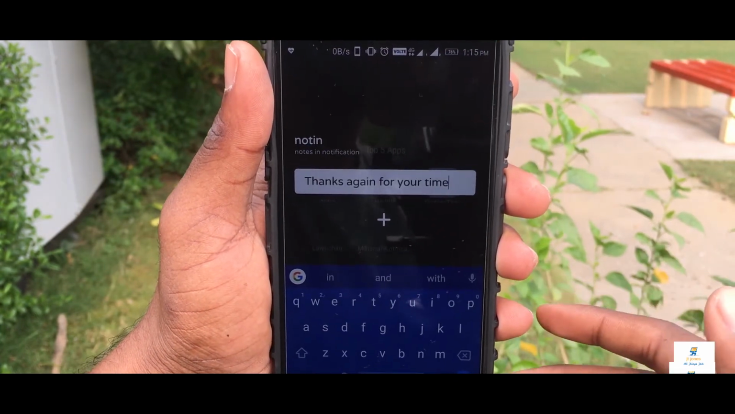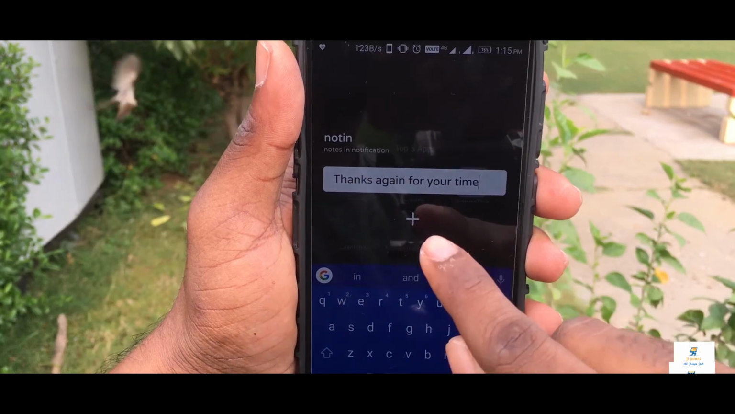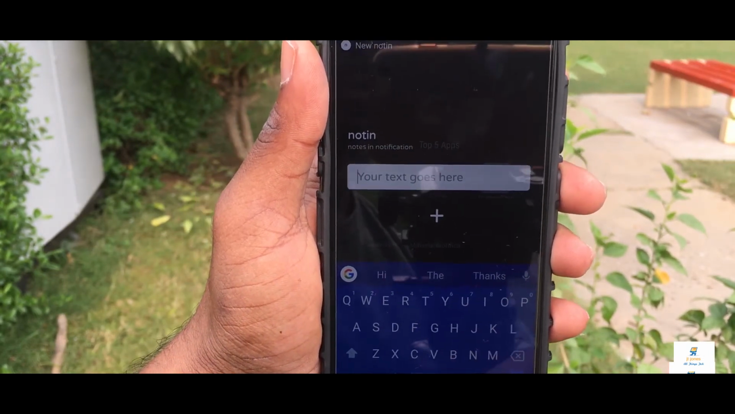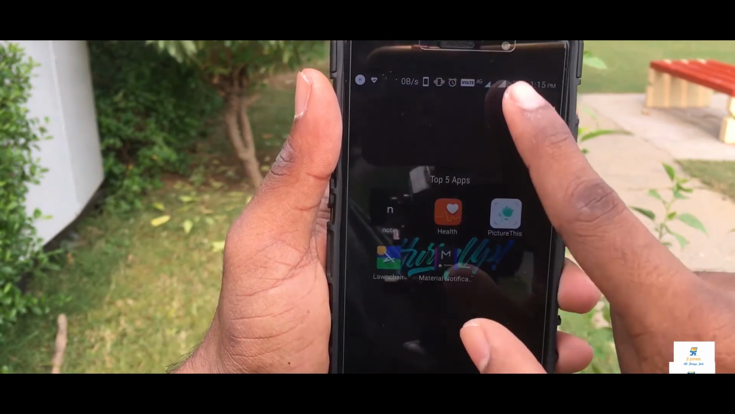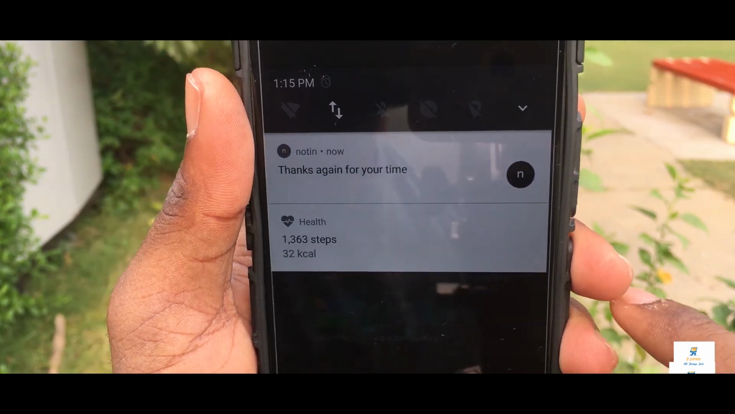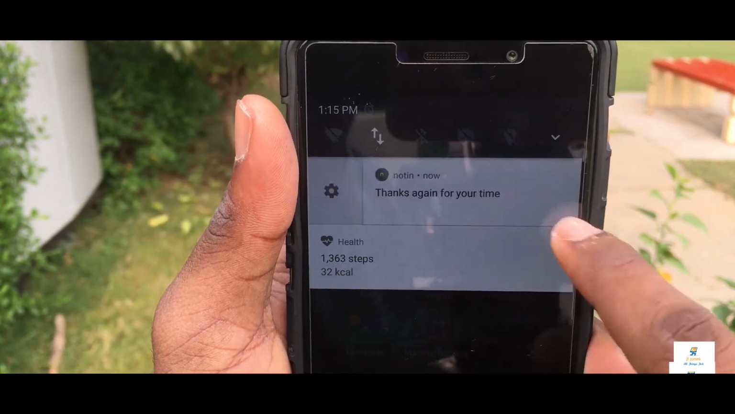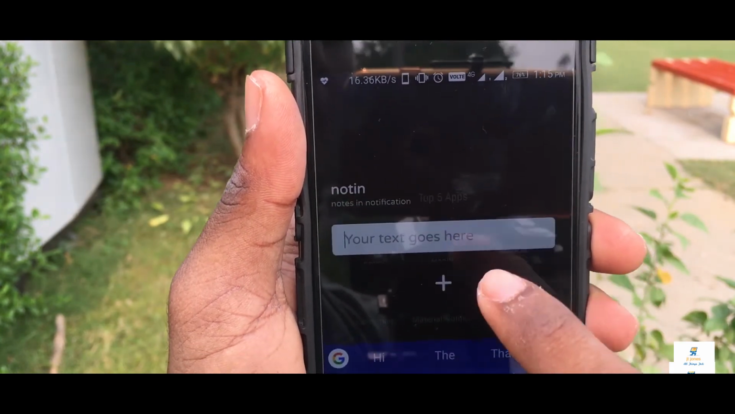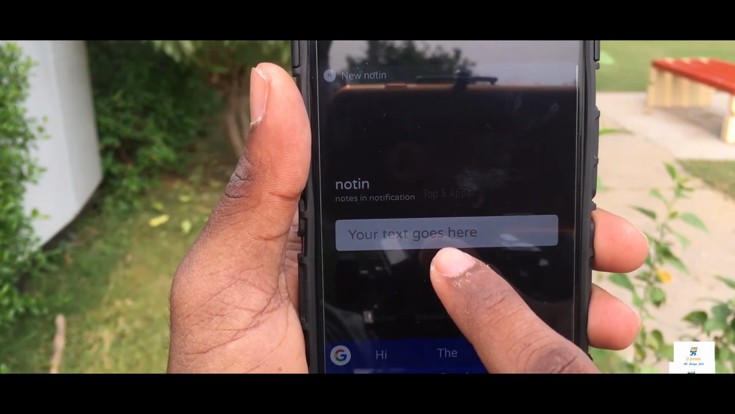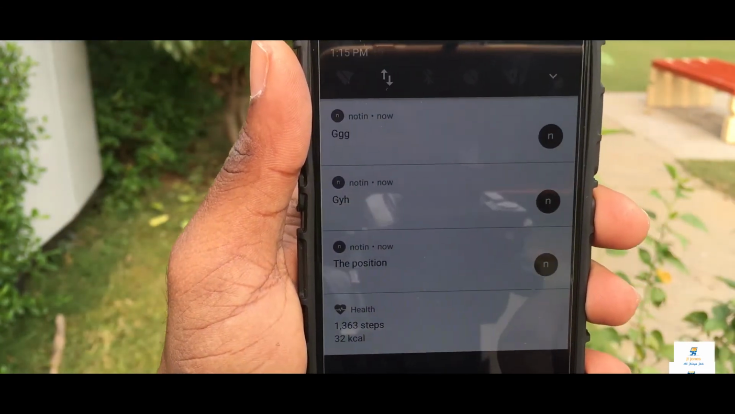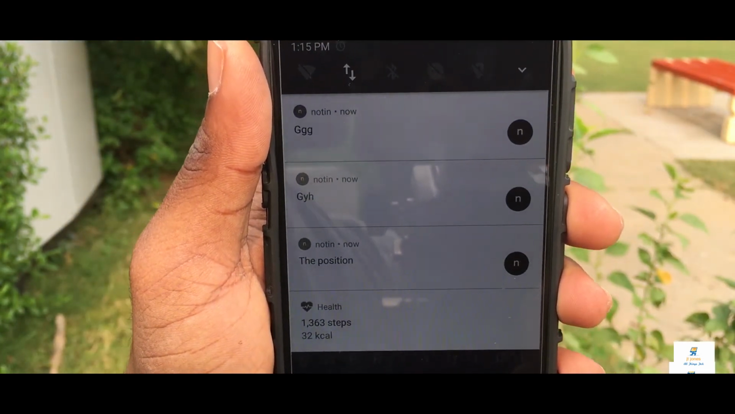Once I click on the plus icon, it says hurrah, saved in your notification. So whenever you swipe down your notification, you will be reminded of what you wanted to do. This is a bit of a different kind of reminder because notification is something that we see all the time. So whenever we see the notification, we will remember what to do. You can also save a lot of notifications. For example, let me save some random stuff, and whenever your job is over, you can just remove it. So this is a very cool app.